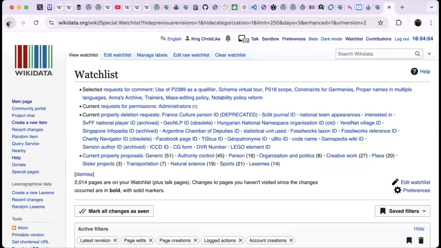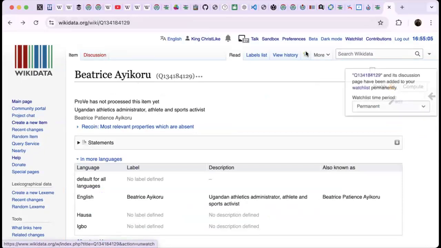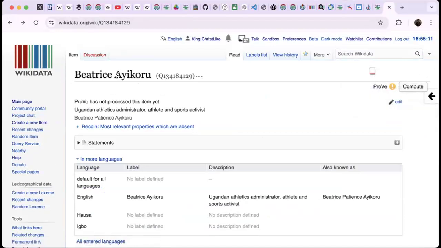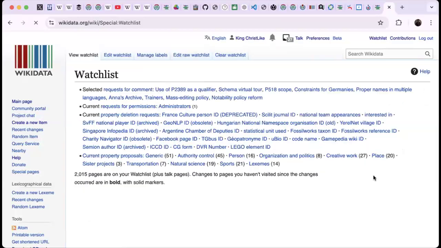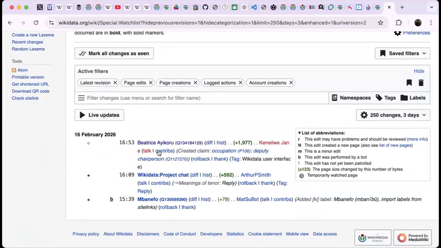So, for example, how do you add things to your watch list? This item about Beaches Are Equal. You see a star here, this star. When I click on it, it will turn blue. See, now I've added it to my watch list. Anytime anybody makes an edit on Beaches Are Equal, I will get to know because I'll be updated from my watch list. I'll be seeing all the things going on on Beaches Are Equal.